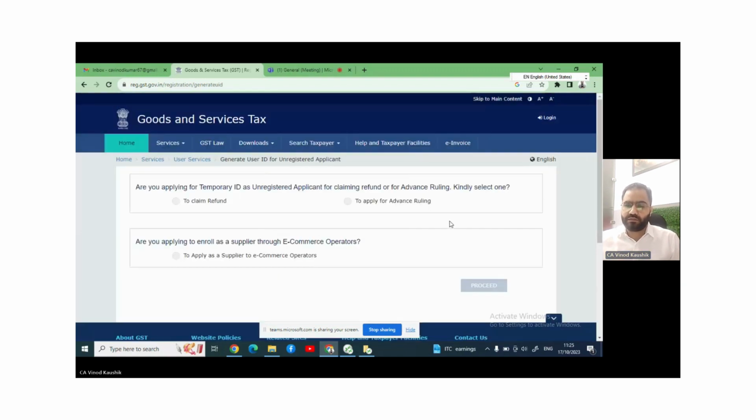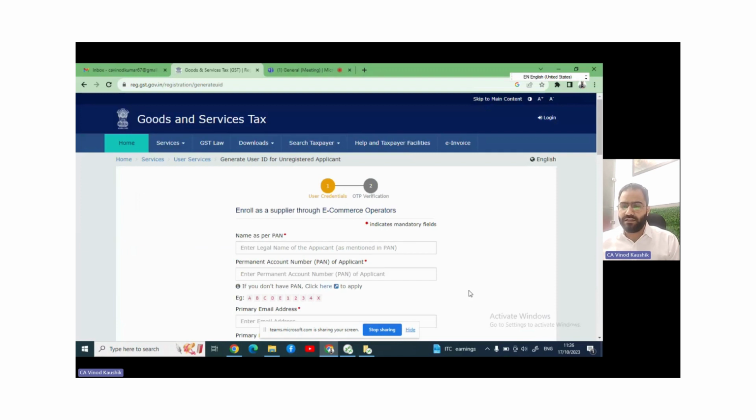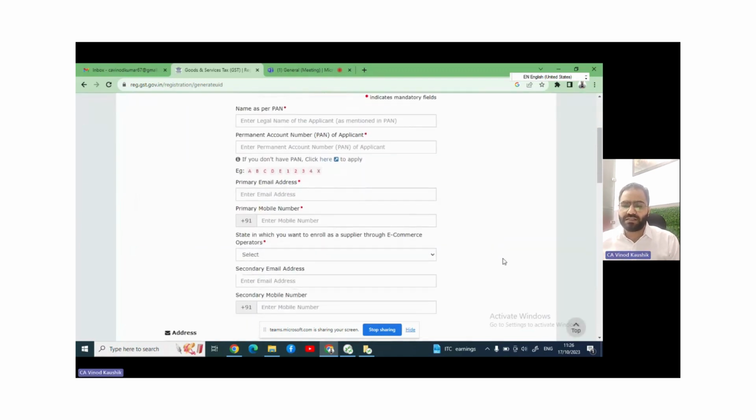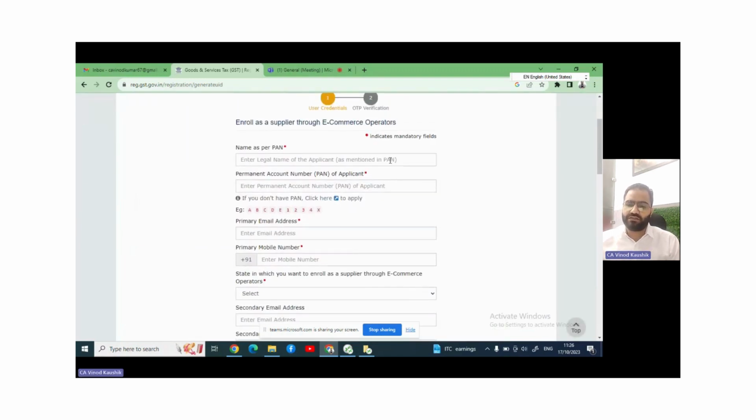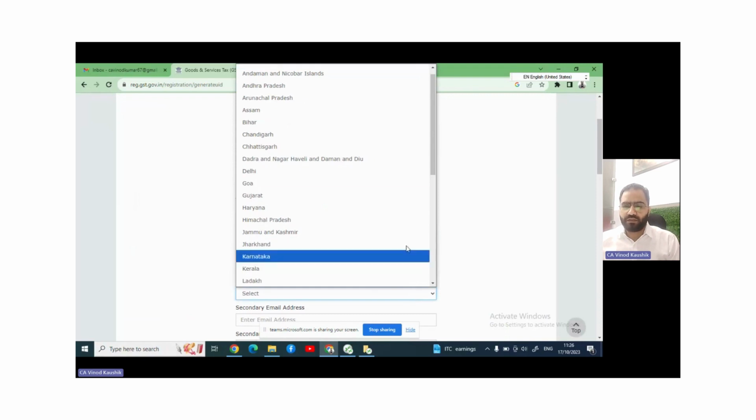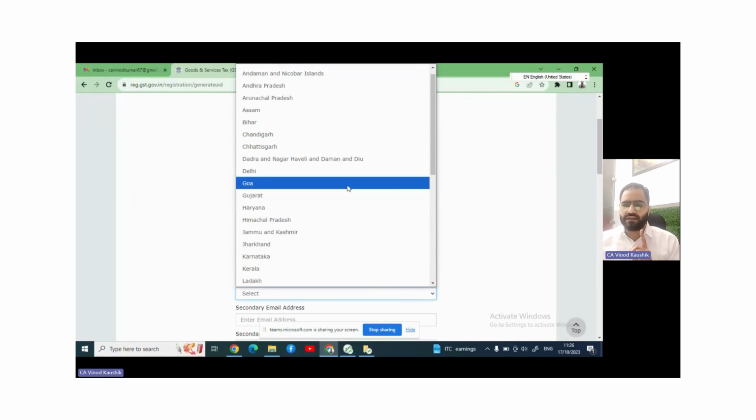I said yes. Now there are multiple options on the screen. The first is to claim refund, the second to apply for advance ruling, and the third, the most important one which we are discussing now, is to apply as a supplier to an e-commerce operator. I clicked on that and moved ahead. Now this asks for various details, friends: the PAN number, the name as per PAN, the email ID, the mobile number, and the state. You have to select only one state.